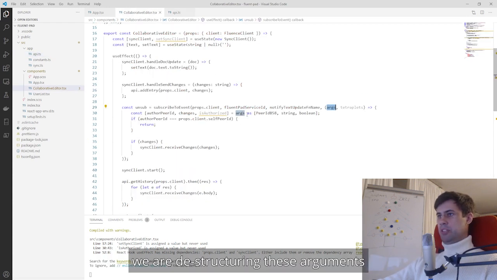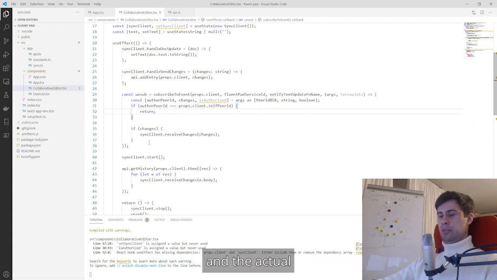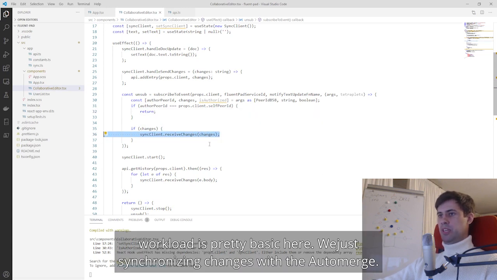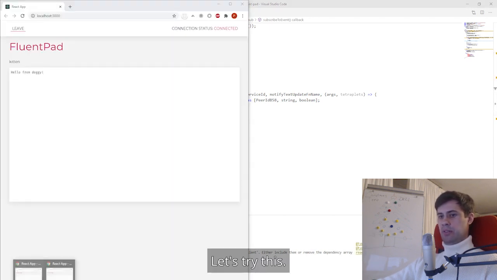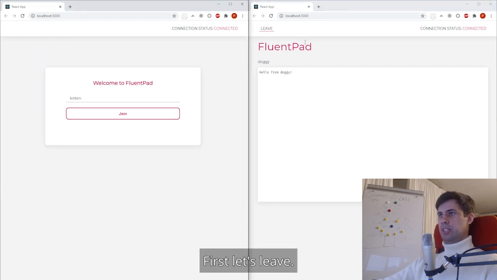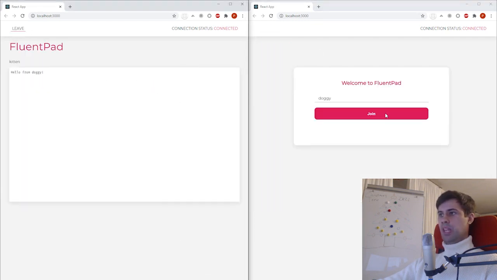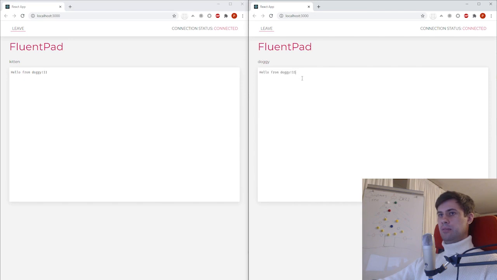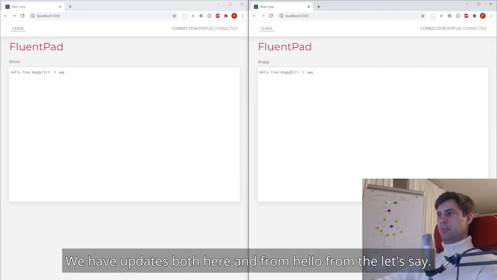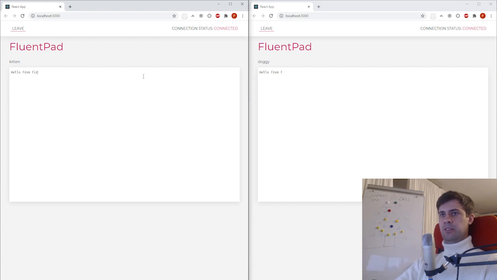And we are destructuring these arguments. And the actual workload is pretty basic here. We're just synchronizing changes with the Automerge. Let's try this. First, let's leave. And it works. Cool. We have updates both here and from the, let's say, first browser. Nice.